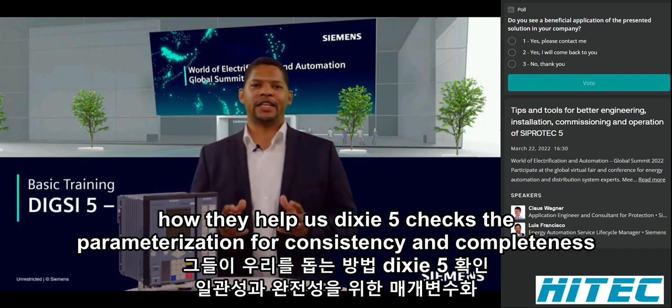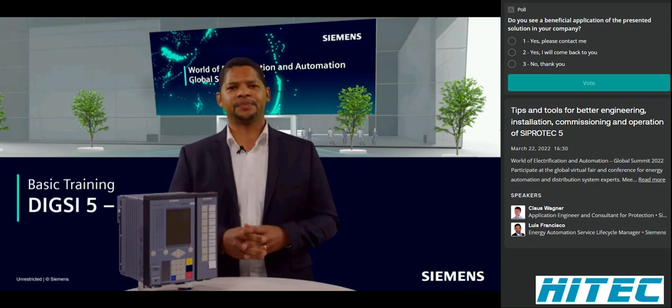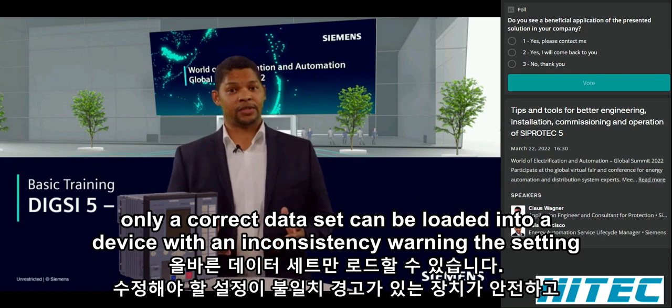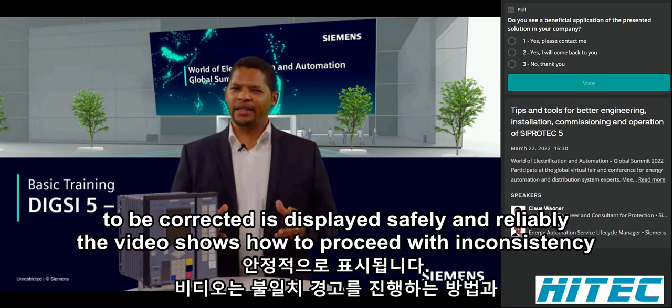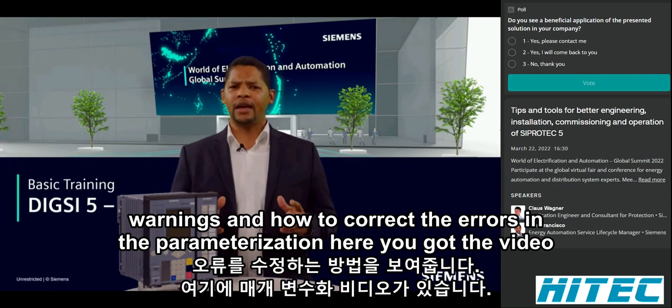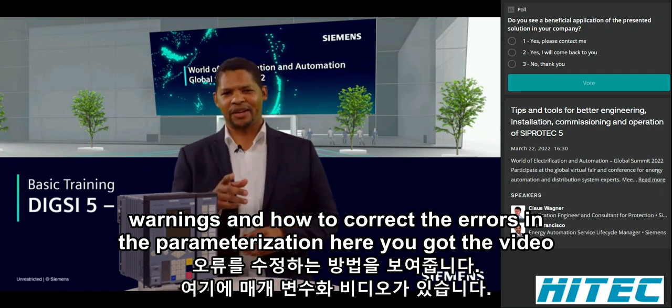Dixie-5 checks the parameterization for consistency and completeness. Only a correct dataset can be loaded into a device. With an inconsistency warning, the setting to be corrected is displayed safely and reliably. The video shows how to proceed with inconsistency warnings and how to correct the errors in the parameterization. Here you got the video.